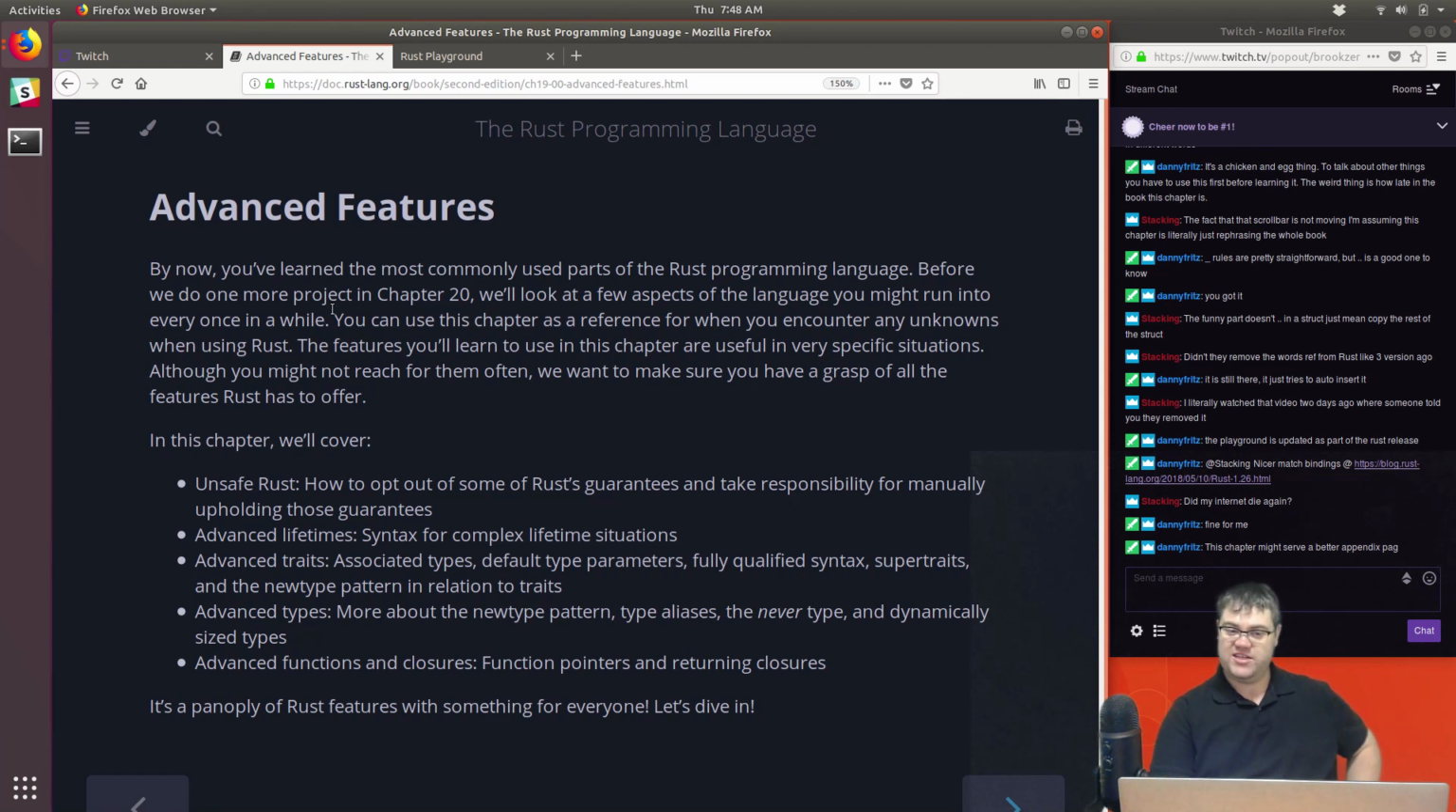Before we do one more project in chapter 20, we'll look at a few aspects of the language you might run into every once in a while. You can use this chapter as a reference for when you encounter any unknowns when using Rust. The features you'll learn to use in this chapter are useful in very specific situations. Although you might not reach for them very often, we want to make sure you have a grasp of all the features Rust has to offer.